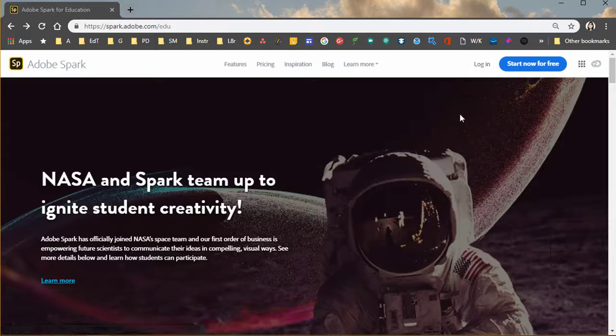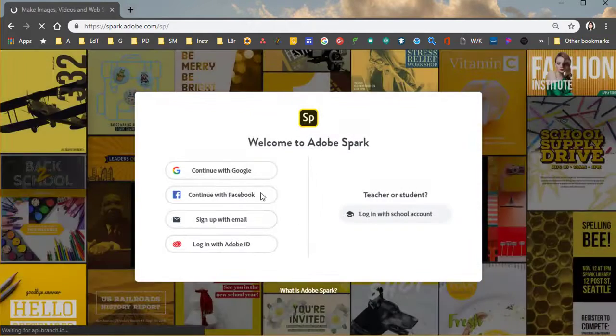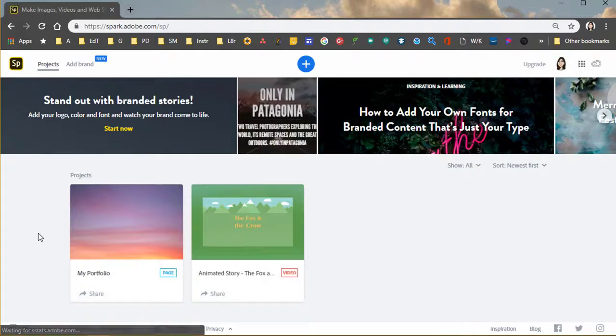If you do have an existing account, from this page, click on Login. Continue with Google. If you're using Chrome and you're signed into your Chrome account, it will pass you through to the Spark web app page. So from here, you can see any existing projects that you've created.